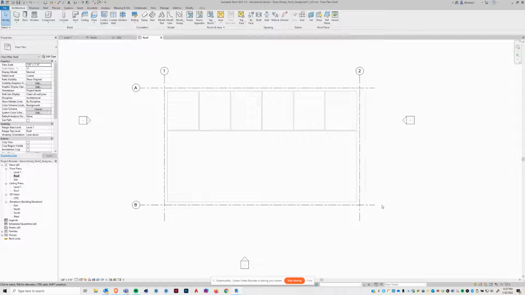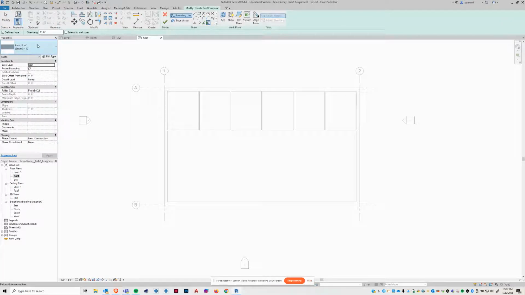So we make roofs exactly the same way we made the floor. We need to create a boundary of what that roof is. So I'm going to go up to Architecture, Roof, and we can use Basic Roof Generic 12. That's fine. It's asking me to make that boundary line, so I'm going to go ahead and select my rectangle.